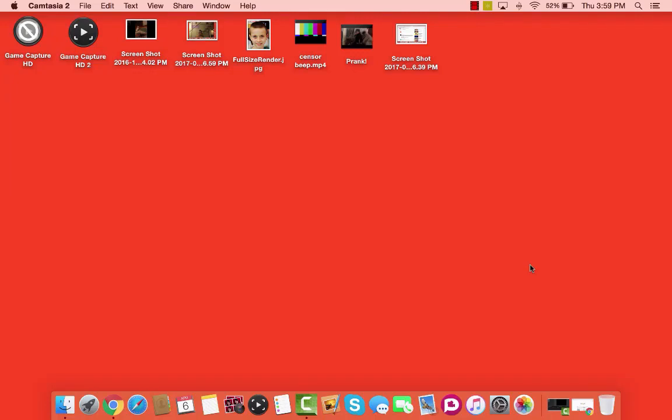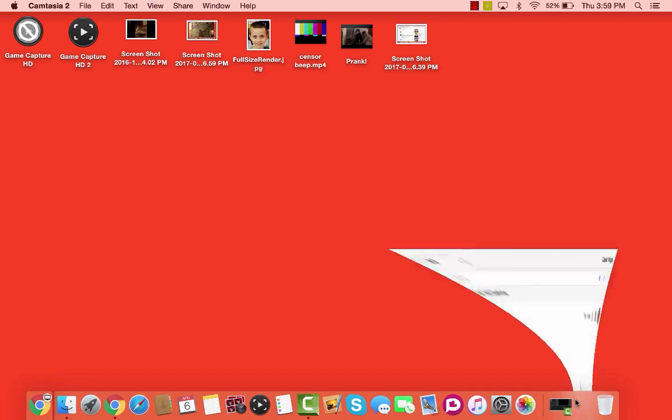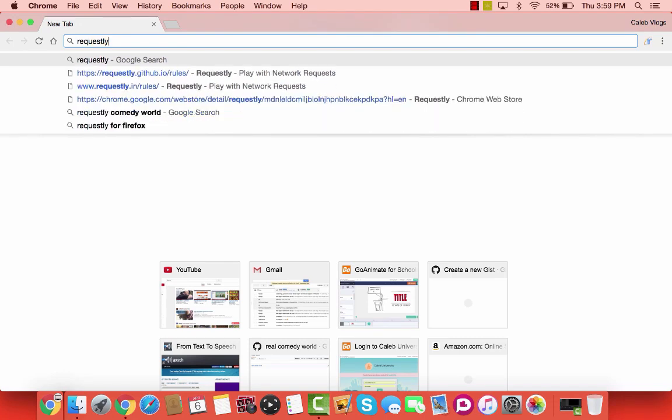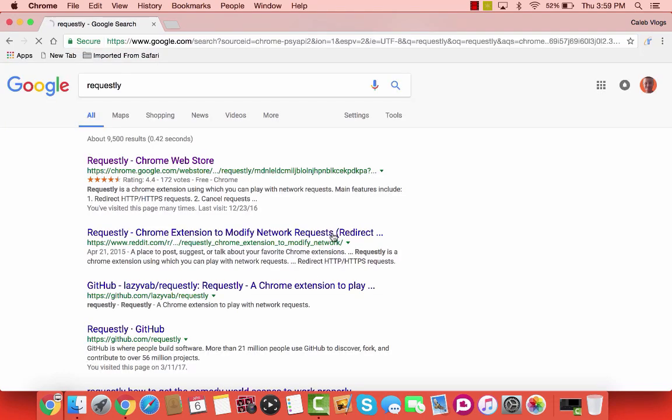Hey guys, this is a tutorial on how to get the old stock characters back on GoAnimate. So you're going to go on Google Chrome, search up Requestly, and then you click Requestly Chrome Web Store.